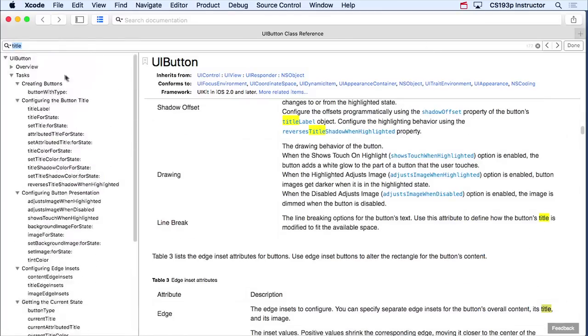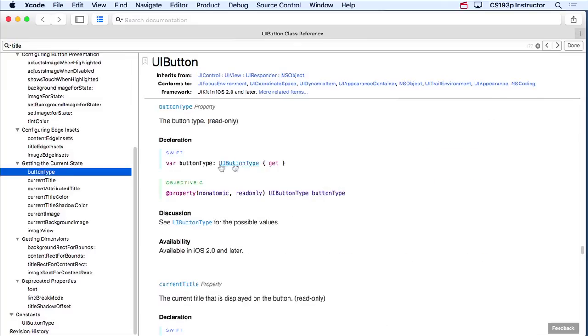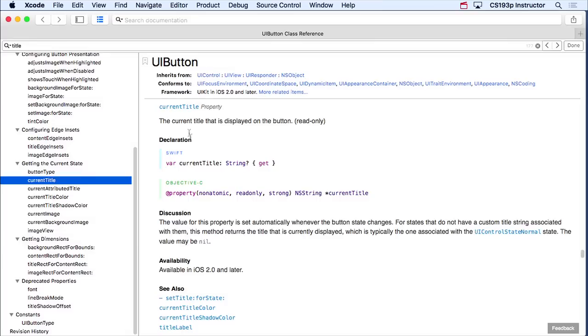So I can go over here to the summary of all the methods and properties. We could look here, getting dimensions. No, I don't want to do that. Configuring edge insets. We don't even know what that is yet. Getting the current state. That sounds pretty good. Getting current state. Let's see if we got button type. Okay, here's how I can get the button's type. That's good. Current title. The current title displayed on the button. Victory. That's what we want.